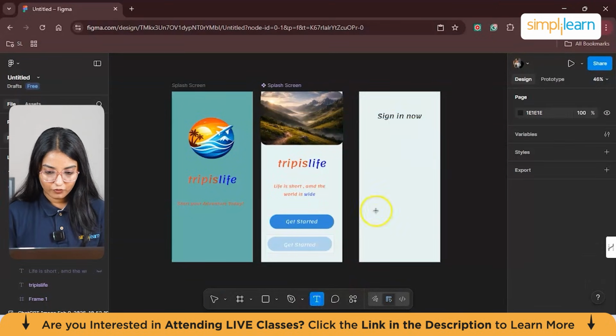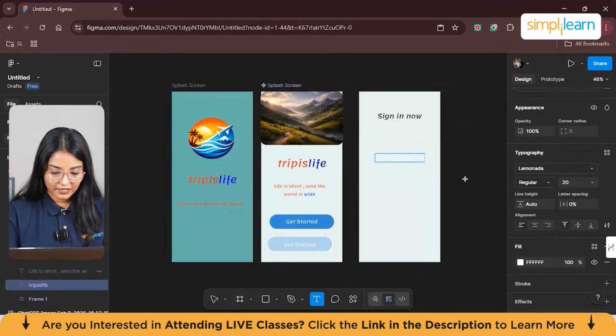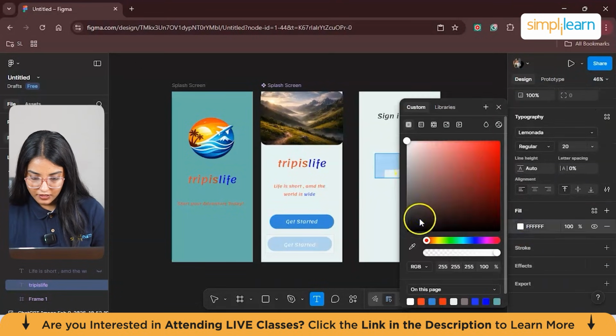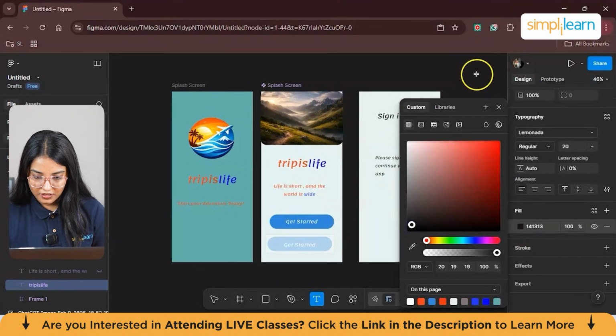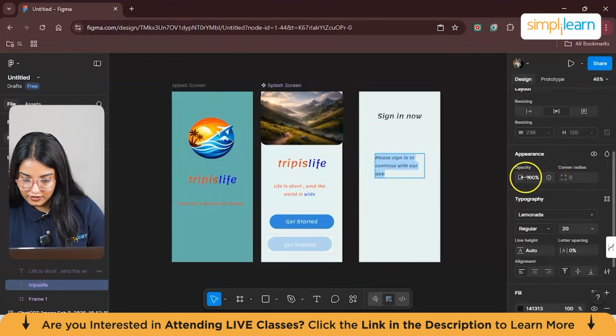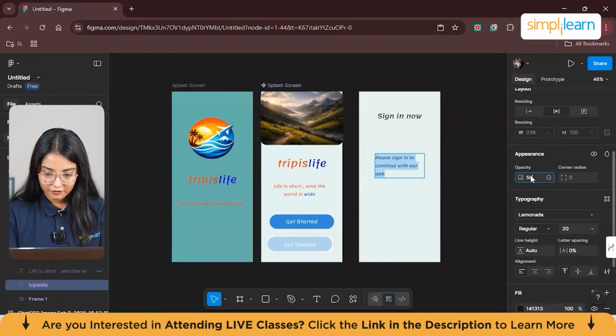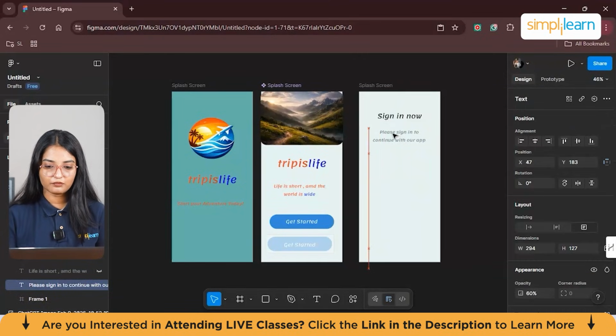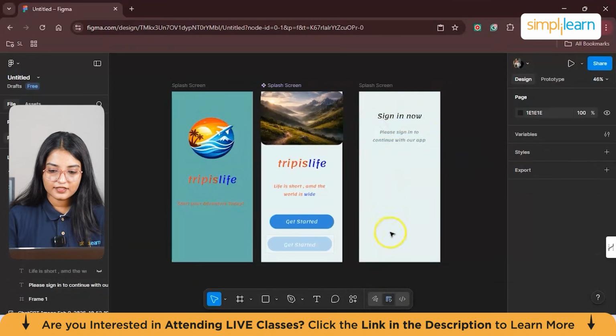And then you can add one more text down here saying, please sign in to continue with our app. And we'll just change the color of this text again, make it black. But this time we're going to keep it a bit more like secondary text, right? So we'll have to again decrease the opacity for this text here. Make it maybe 50%. Now let me just move the text here. Keep it here in between. And this is a sign-in page here.